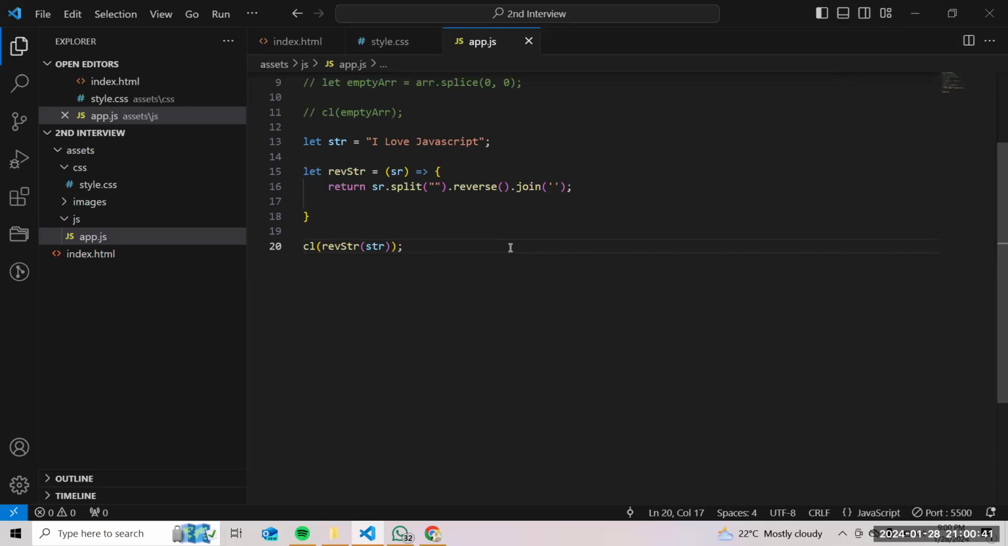Okay. Can I use forEach on a string? No, sir. Suppose I want to use forEach on a string, then how can I do this?